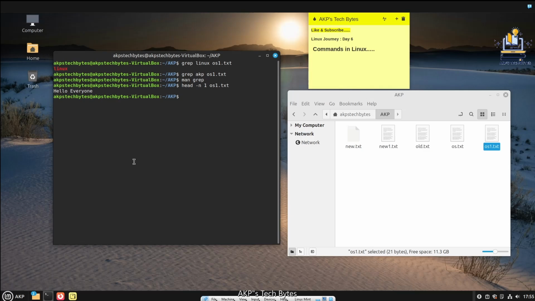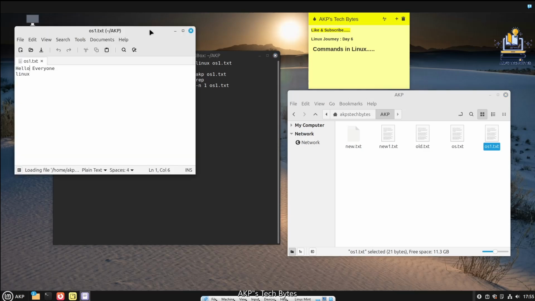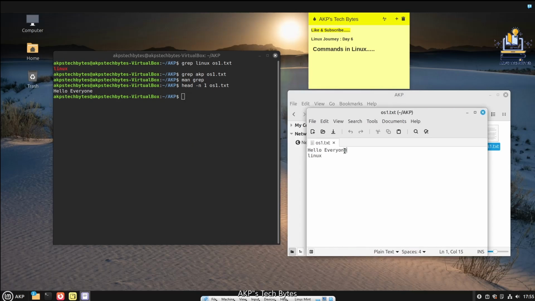Then, what is the content? Hello everyone. So let's open the file os1.txt. Now, in the first line, we have hello everyone. So you can access the first line with the command head. Next, I'm going to use another command tail, and the option is same, hit enter. Now here the content is Linux. So with the help of head and tail, you can access the content of the file from the beginning and from the end. So these are the utilities we can use to manipulate files in Linux.